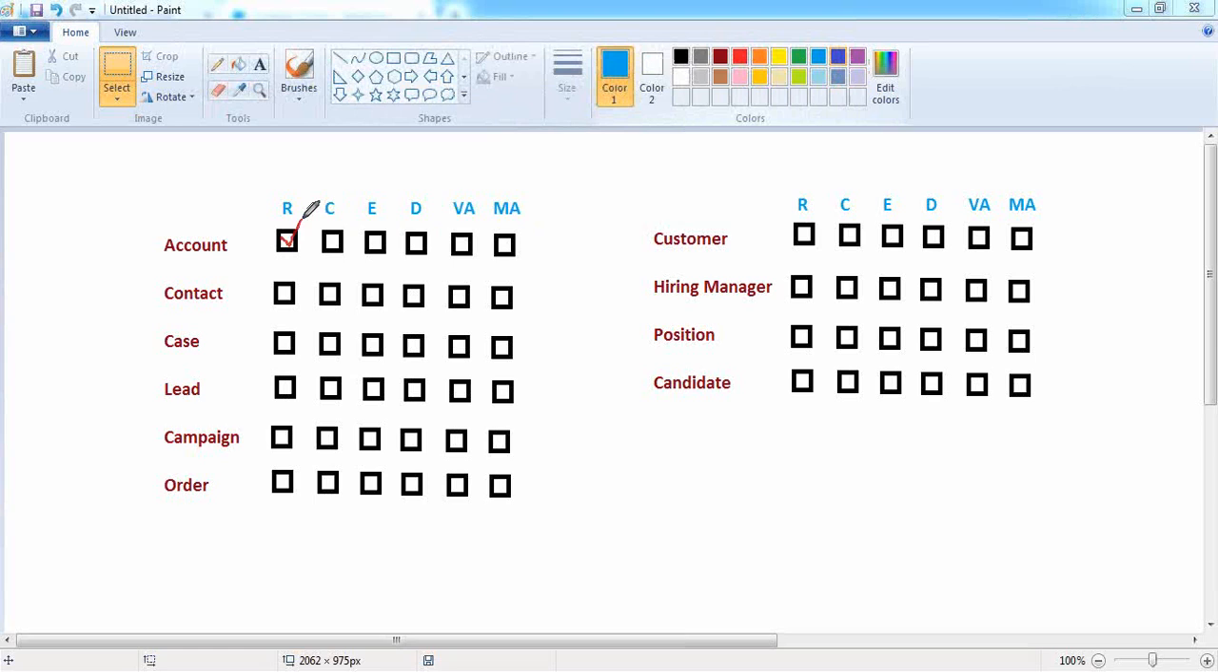That means you can just see the records that we have inside your account object here. You can't create, you can't modify, you can't delete, you can't see other people's records here. Only your records you can see. Okay.